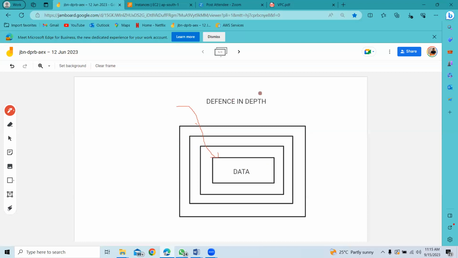Please remember this word, defense in depth. If you say it in an interview, it is good practice and will be exceptional. Once you start learning all the services, you will understand why I told you defense in depth, because all the services follow this method. So now let's get back into the topic. Now you will understand how defense in depth is utilized in VPC.